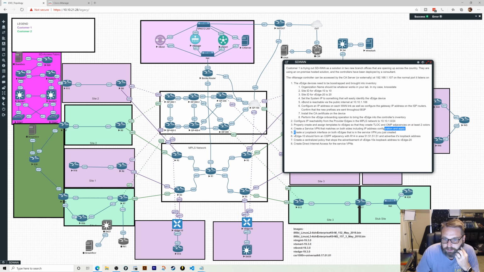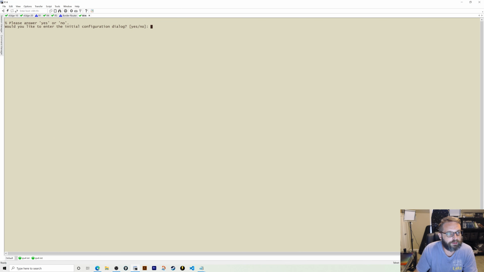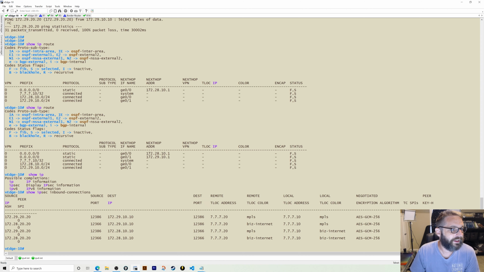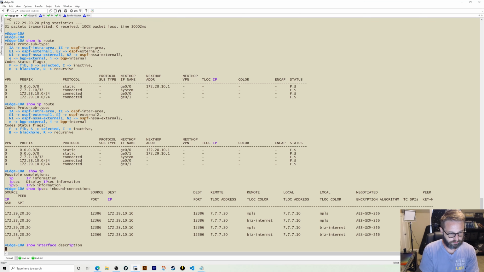All right, that was step 5. We're on to step 6. vEdge 10 should form an adjacency with R14 in area 51.51.51.51 and advertise its loopback. So let's bring up R14. I don't think we have an IP address on it. We don't even have an initial config on it. And vEdge 10, one more time, show interface description.